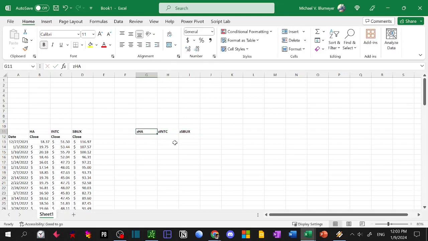I'm going to go over here, hold Alt, press F3, and I'm going to type that in, ZHA. I'm going to go over here because now we're putting it in our name manager. And that's important for later when you're adding it in to different formulas. Okay, so we want to make sure that we really put it in. Z, S, B, U, X. Perfect.